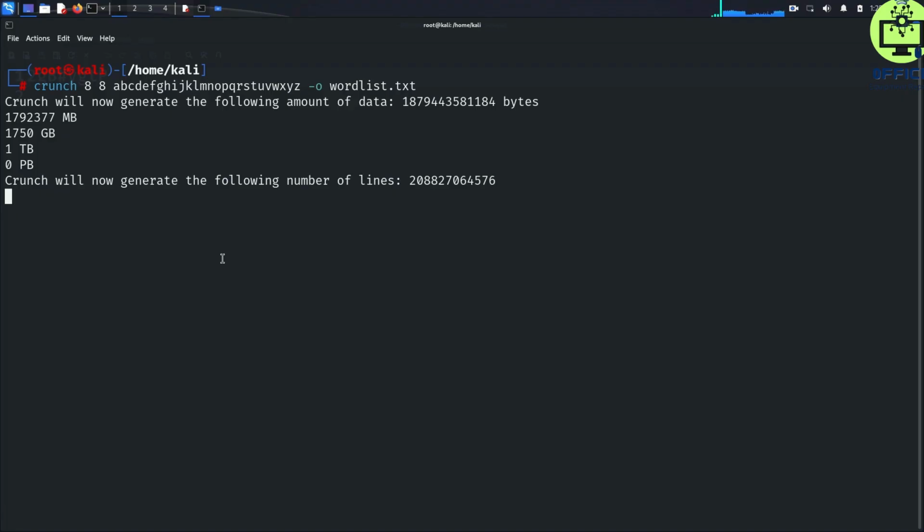After running the command, you can see that the size of the file is approximately 1 terabyte. This huge file size demonstrates the immense number of possible combinations, even with just lowercase letters.